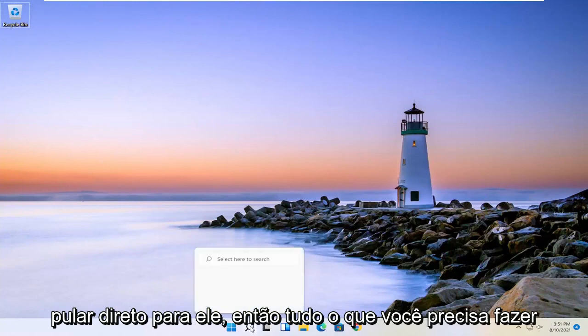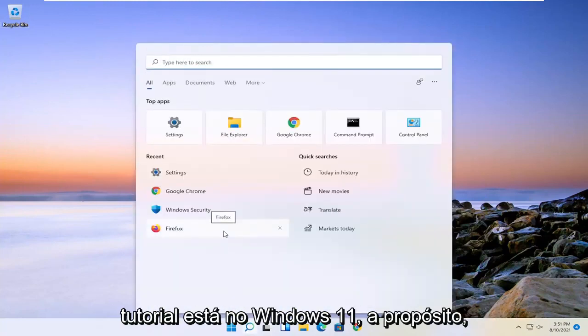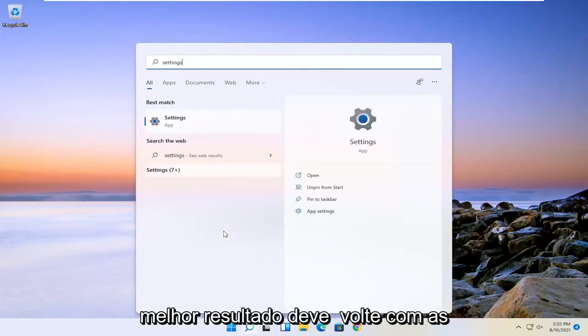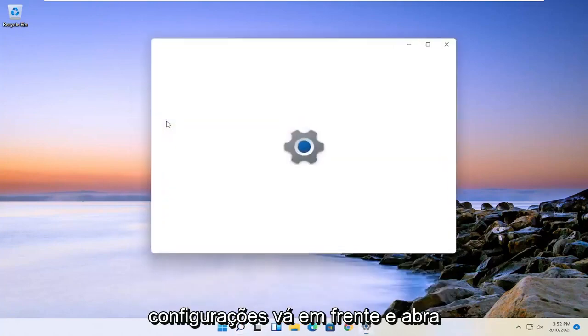So all you have to do is open up the search icon. And this tutorial is on Windows 11, by the way. So open up the search menu, type in settings. Best result should come back with settings. Go ahead and open that up.